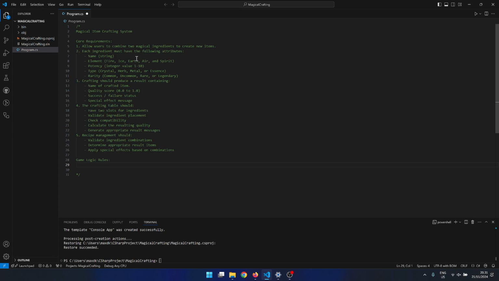And this is more of our calculations. So ingredient compatibility rules. And yours can be different, you can have different rules for what you do. This is just what I'm going to do. Combined potency cannot exceed 10, prevents creation of overpowered items.